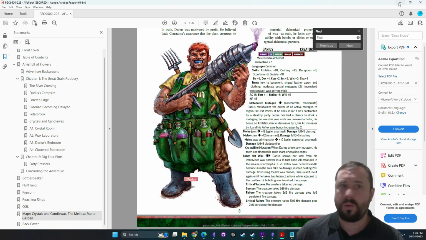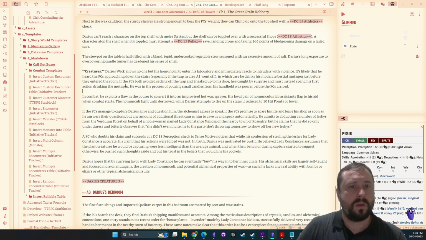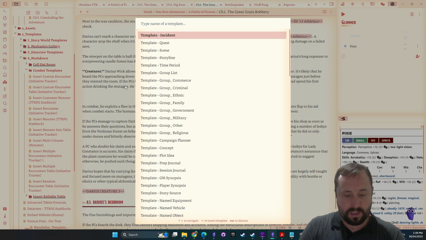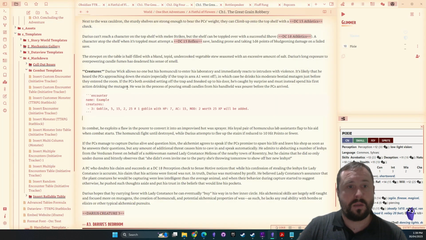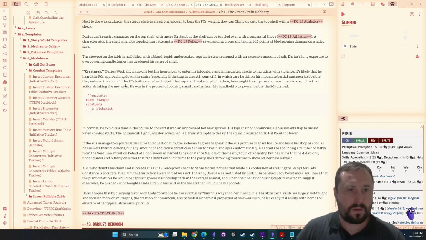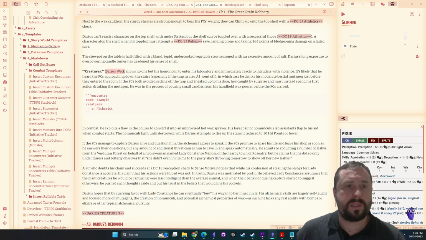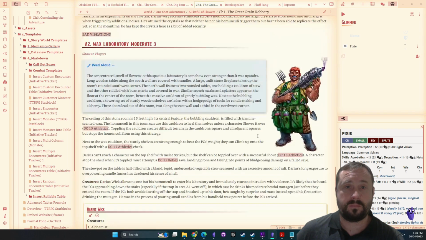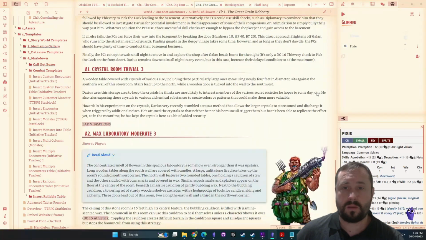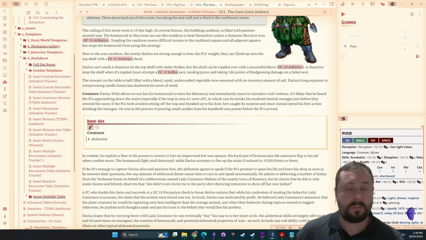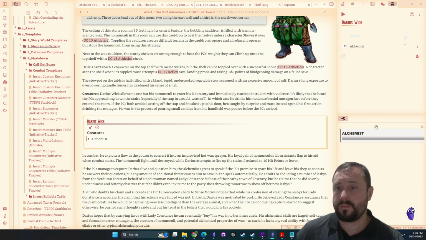Now, I wonder if Alchemist is actually a stat block. I'll put the name as Darius Wick. No, it's not there. So I would need to create a custom one.